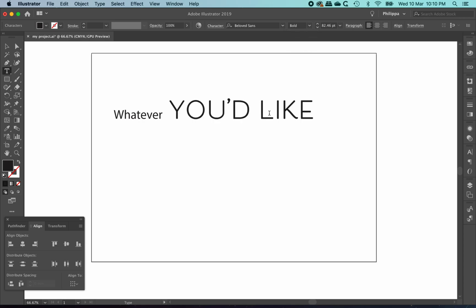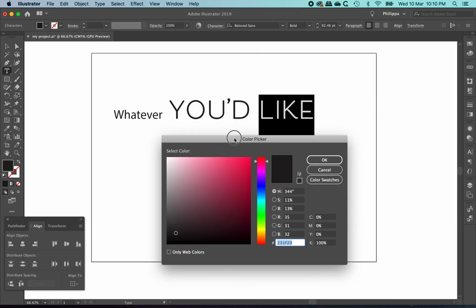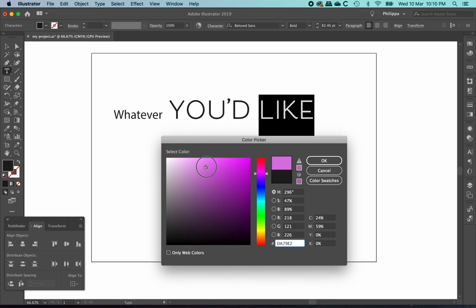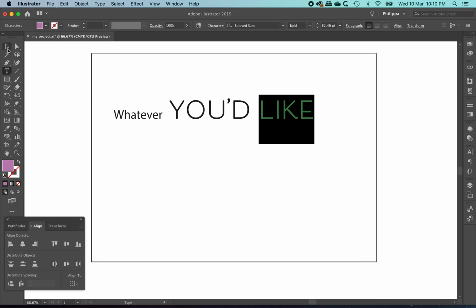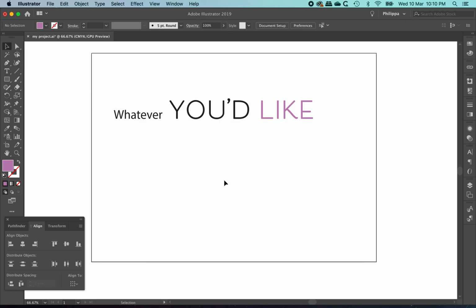If you'd like to change the colour of some of your text, you can do the same thing. You can select it here, come down to the fill, double click, and in this case I'd like that to be a violet colour. So I'm going to come through here and choose a nice violet, click OK. I'll get the selection tool and deselect everything. You can see I've changed the colour of that.